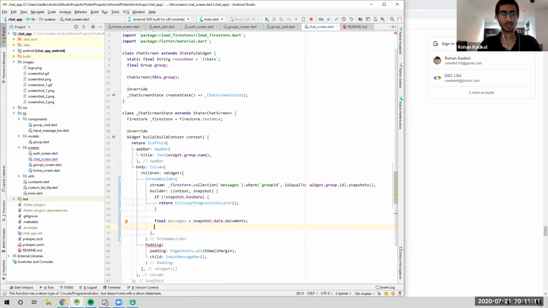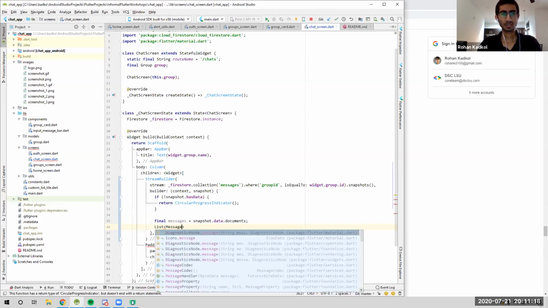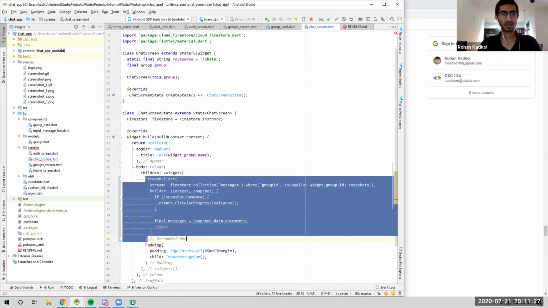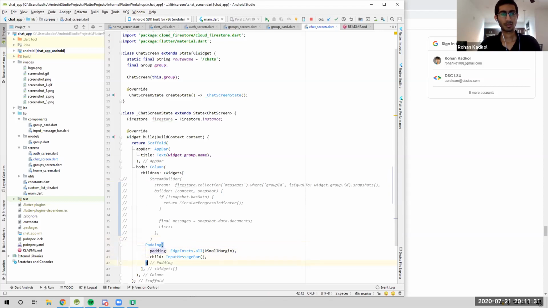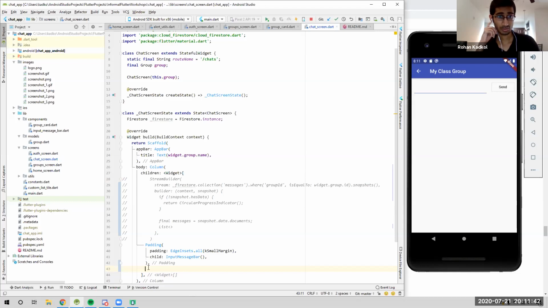You have these messages, then you have a list, right? You have a list of message cards. Have we created message card? Okay, so let us create our message card. So again, let us comment all of this out. Apart from this, let us add our message card. So let's head over to any one group. So in our message card, let us see how it should look.